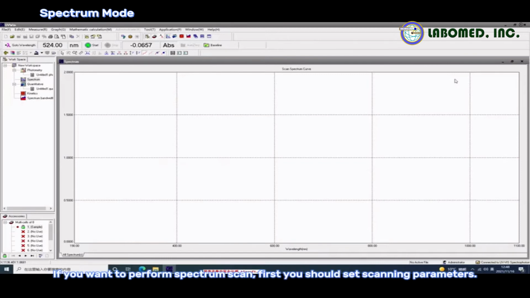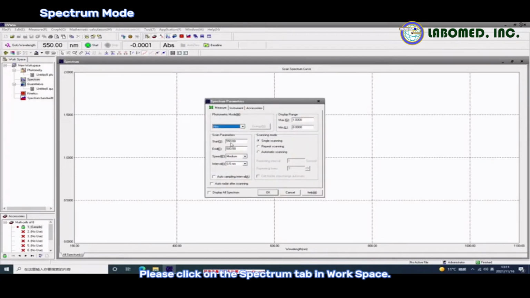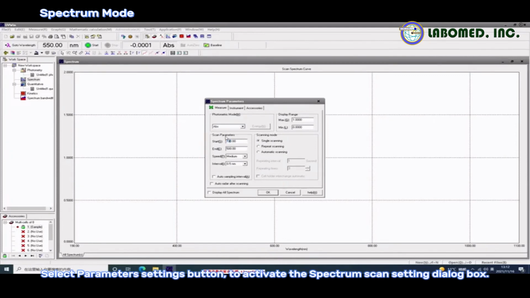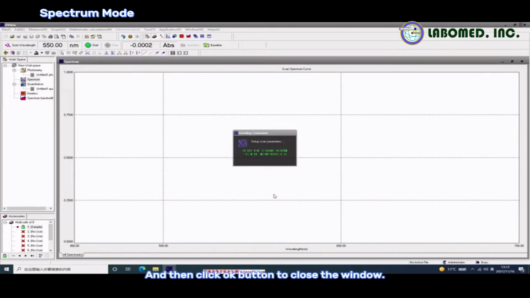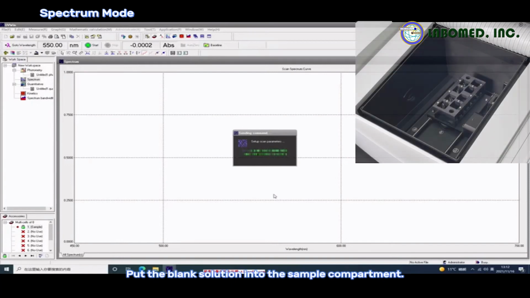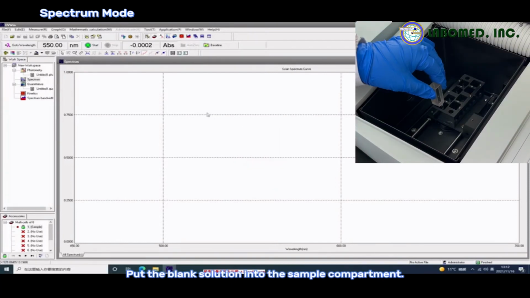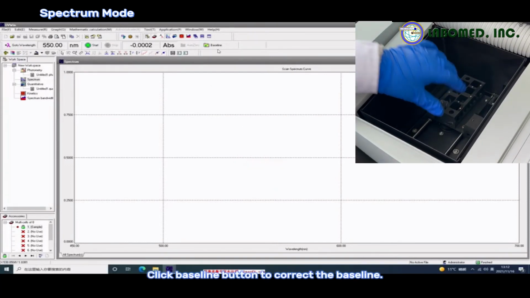If you want to perform spectrum scan, first you should set scanning parameters. Please click on the Spectrum tab in Workspace. Select Parameters Settings button to activate the Spectrum Scan Setting dialog box. Set the parameters according to your requirements. And then click OK button to close the window. Put the blank solution into the sample compartment. Click Baseline button to correct the baseline.